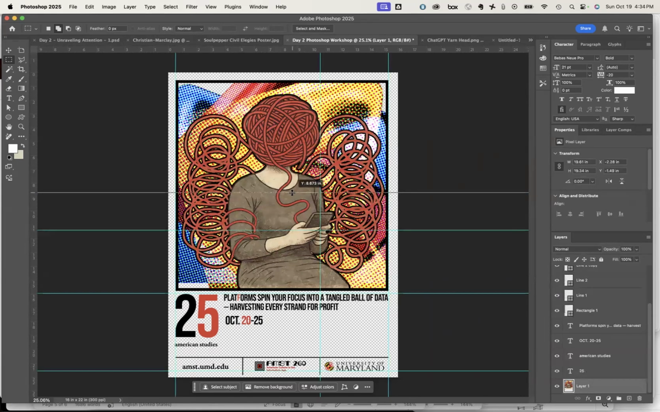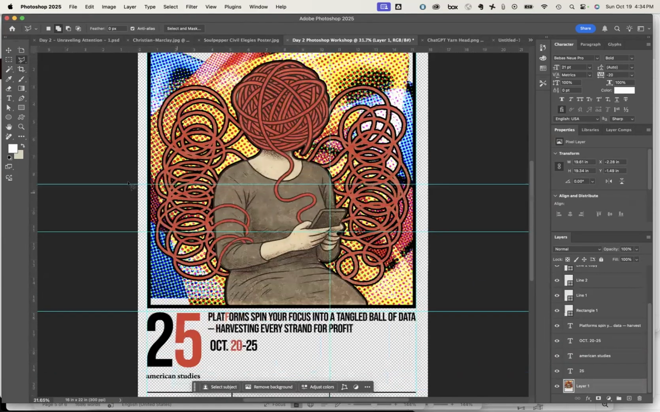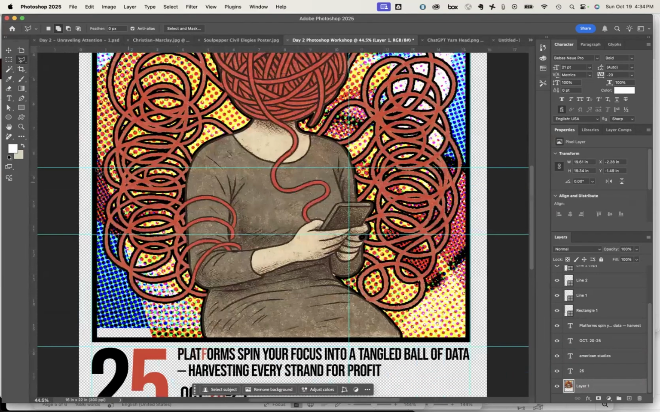Maybe just right under the shirt and then right under the bend of the thumb. And now I'm going to choose my polygonal lasso tool. And again, that's hidden under the lasso tool. If you click and hold, you can get that. And I am going to zoom in a bit and I'm going to just start clicking around. So I'm going to start in the upper left corner here.